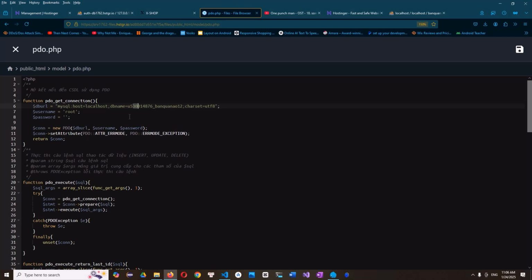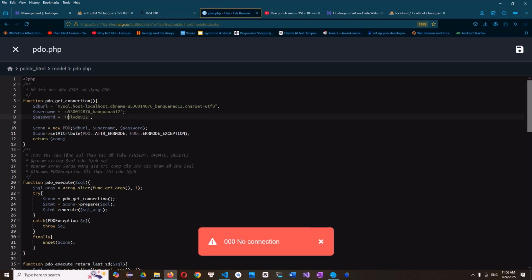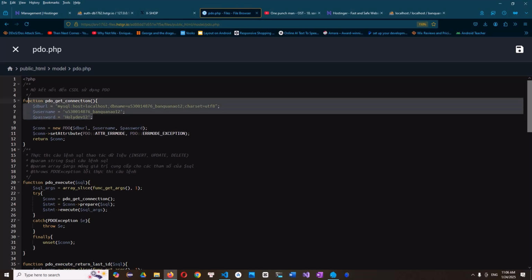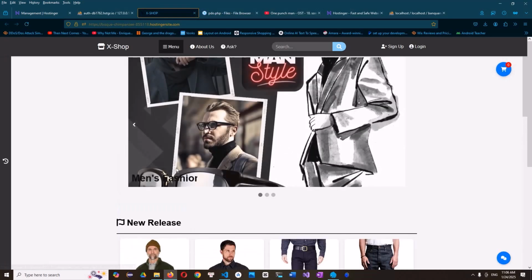Okay, this is the database name, and this is also the username because I named the database name and username the same. And for the password, I've named it holiday12. Okay, and the H of holiday would be uppercase. Now I've saved it. Okay, now connected. Make sure you copy it and save. Alright, let's refresh your page.